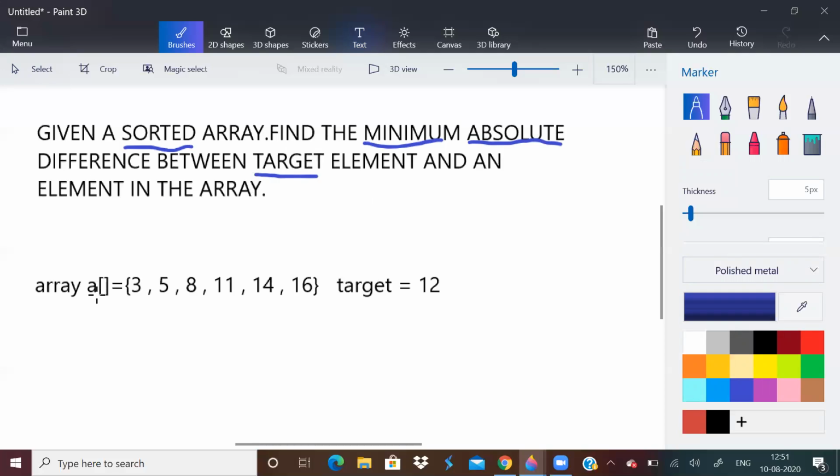Let's take an example. Let's say array A is this, and the target element is 12. If we calculate the absolute difference for all the elements with 12, the absolute differences will be 9, 7, 4, 1, 2, and 4. So this is the absolute difference. The minimum absolute difference is 1, so 11 is the correct one.